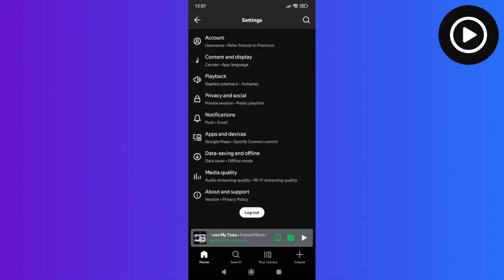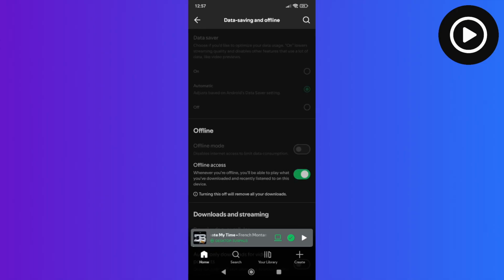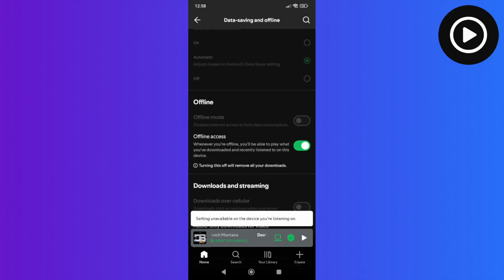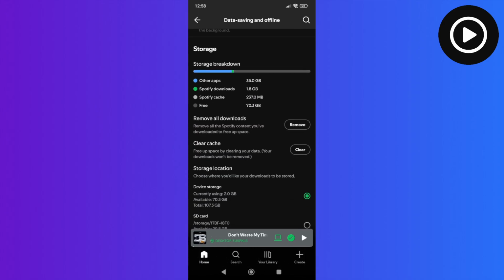Now you want to go back by pressing the arrow here, and you want to go back to the settings, and now you want to click on data saving and offline. Now you want to make sure that data saver is set to off instead of on or automatic. Now you want to scroll all the way down till you see the storage option here, and you want to clear your cache by clicking on the clear button and then clear cache.